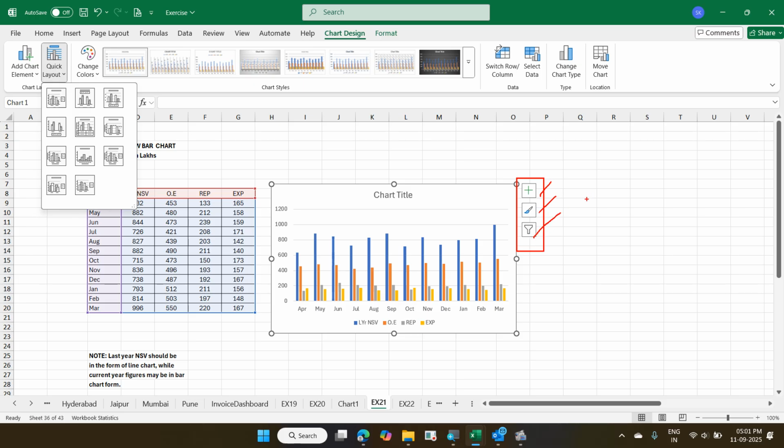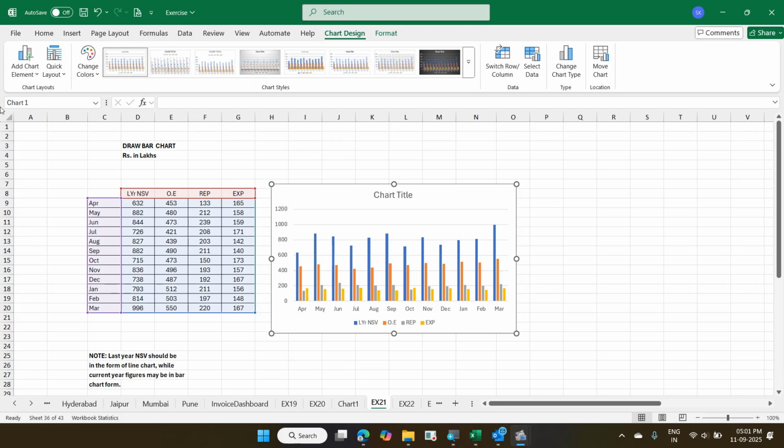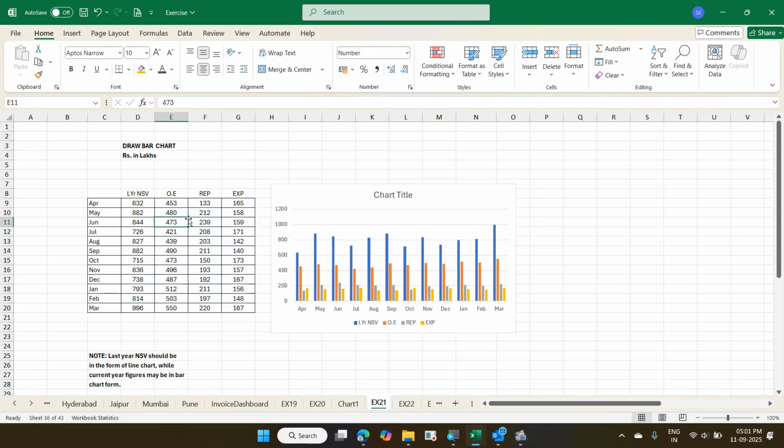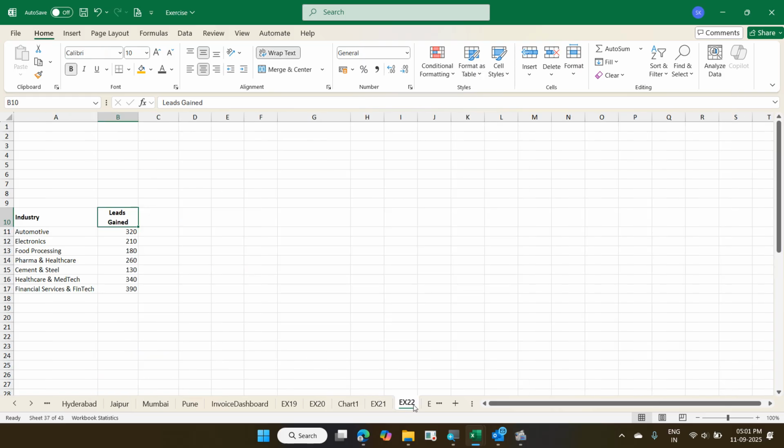For example, if I go to sheet number 22, industries, automobile and some industries are there, lead generated. Which is having the highest leads? I want to draw a chart. Which could be the better chart for this? I don't know. So go to Insert, Recommended Charts. Excel will recommend which could be the better chart for this kind of data.